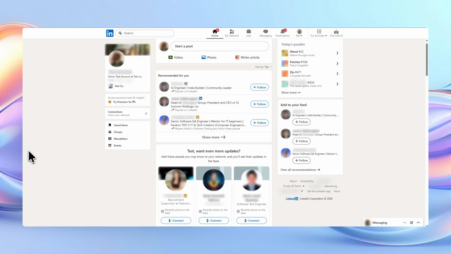In today's video, I'm going to teach you how to change profile picture on LinkedIn. Updating your LinkedIn profile photo is a simple change, but it can make a big difference in how your profile looks to recruiters, colleagues, and professional connections. A clear, professional-looking photo helps make your profile feel complete and up-to-date.